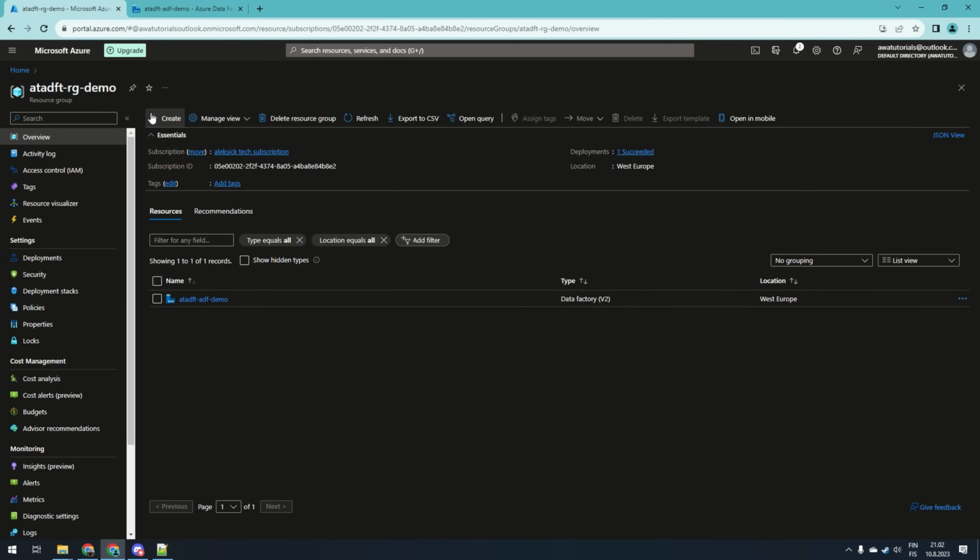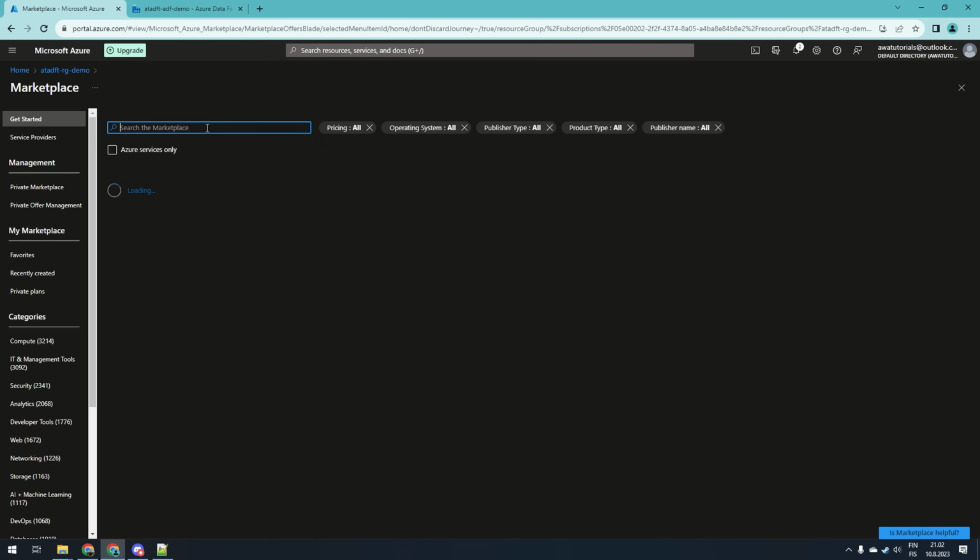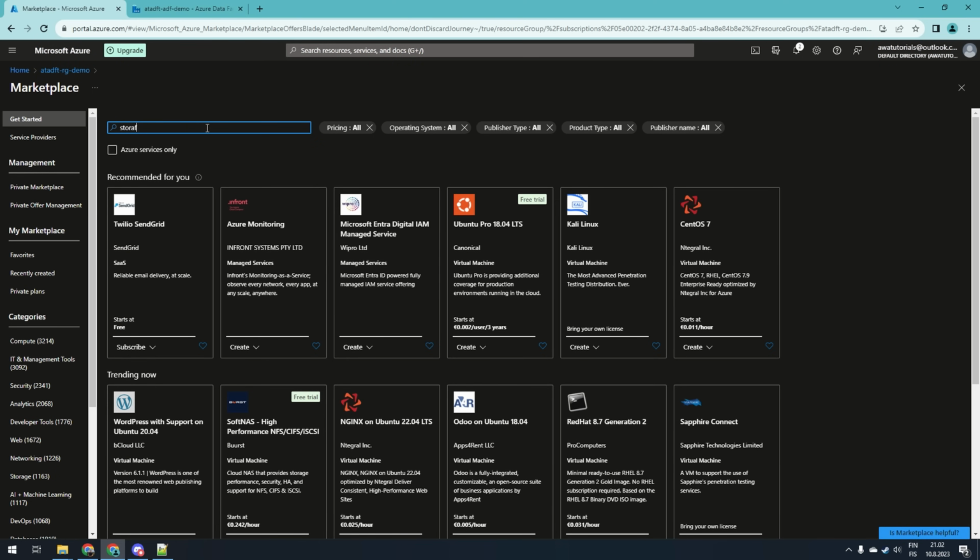Now let's create a Blob Storage. For that we will need a storage account. Let's go to the marketplace and search for storage account.